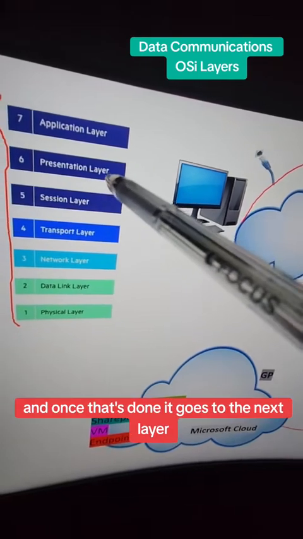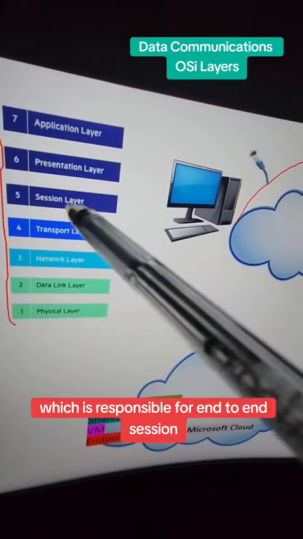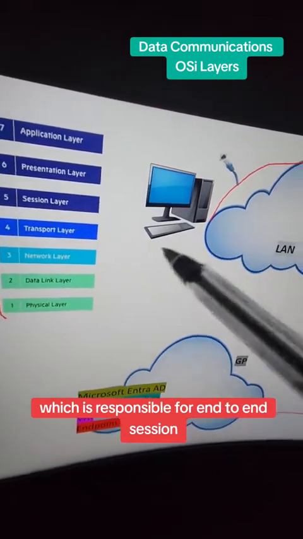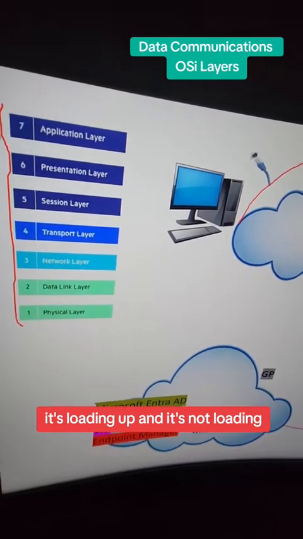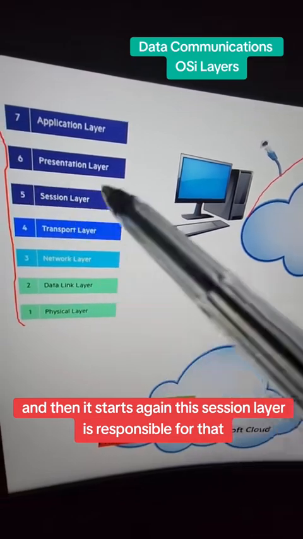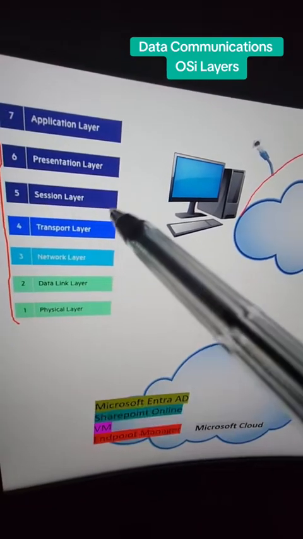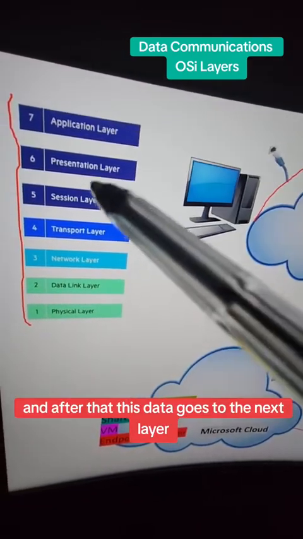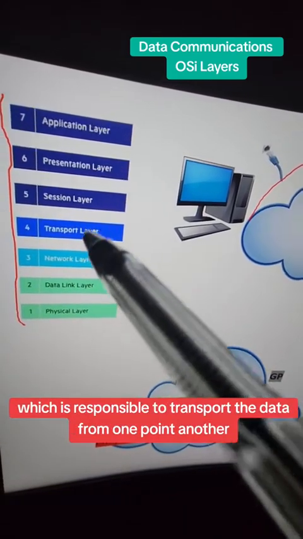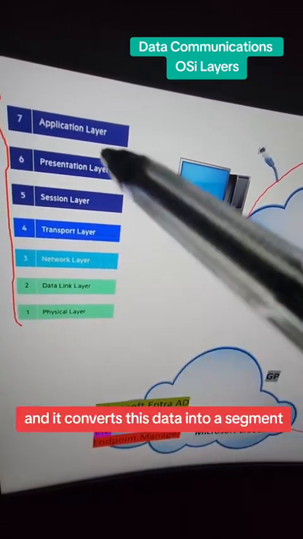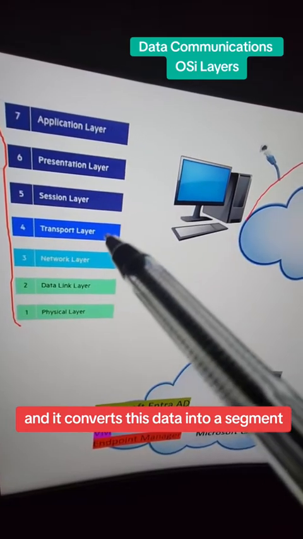Once that's done, it goes to the next layer, which is responsible for the end-to-end session. As in, when you go to a web page and halfway through it's loading, it stops loading and then starts again, the session layer is responsible for that. After that, this data goes to the next layer, which is the transport layer, which is responsible for transporting the data from one point to another. And it converts this data into a segment.